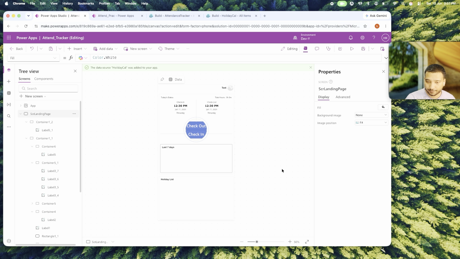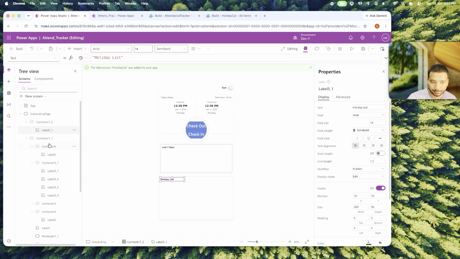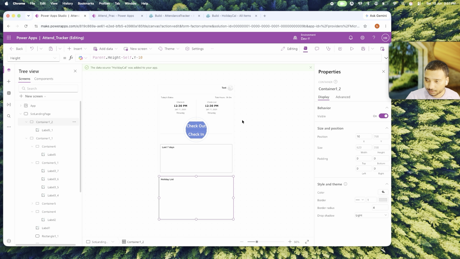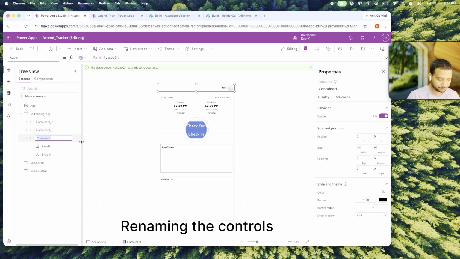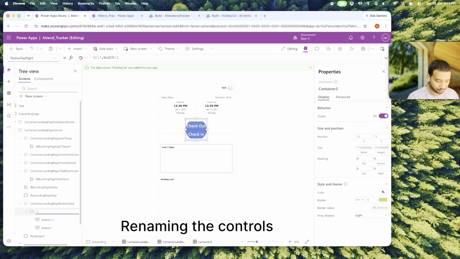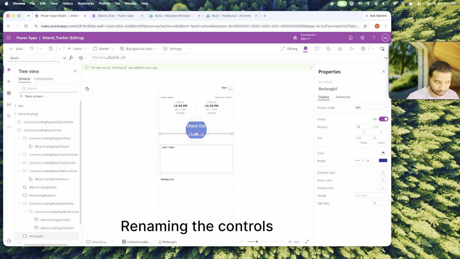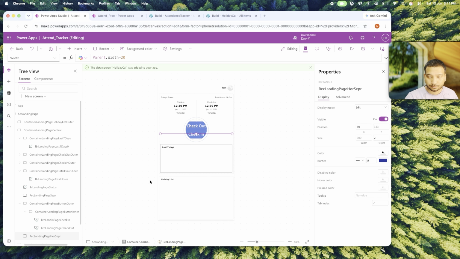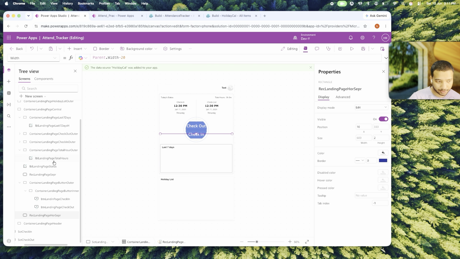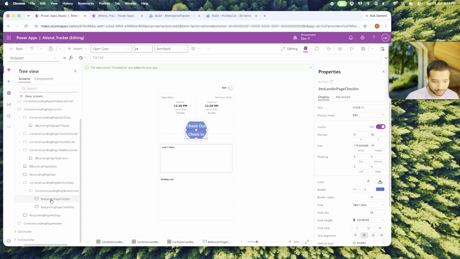Okay, so we have created a structure. So what I will do, I will quickly rename all these containers and label accordingly. Okay, so what I did, I just quickly renamed all the labels and containers which we added. Now what we need, first let's hide this checkout button.